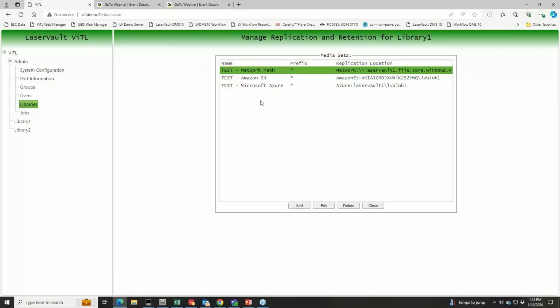Replication and retention. So this is where you can copy your backups from local storage that you save to for fast saves and fast restores. For disaster recovery purposes, you can create a replication process of copying those virtual tapes from your production or backup site to a DR site and/or cloud storage.